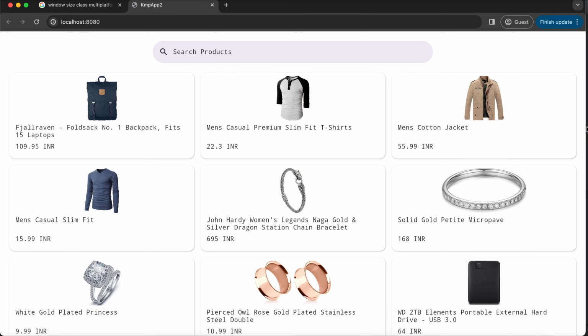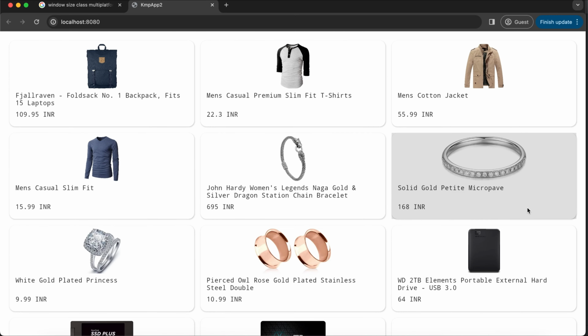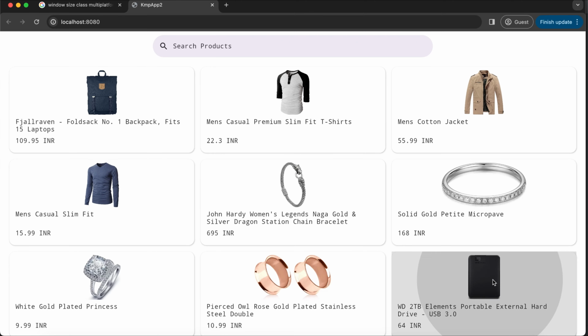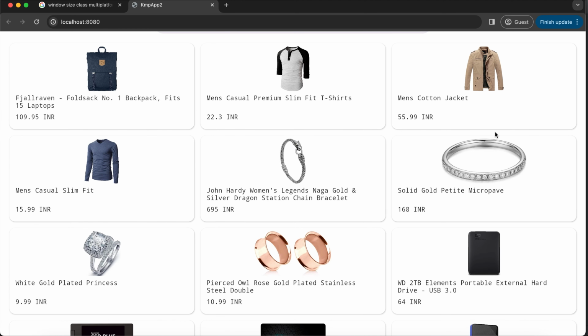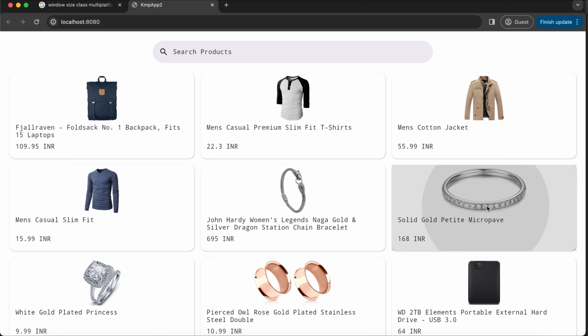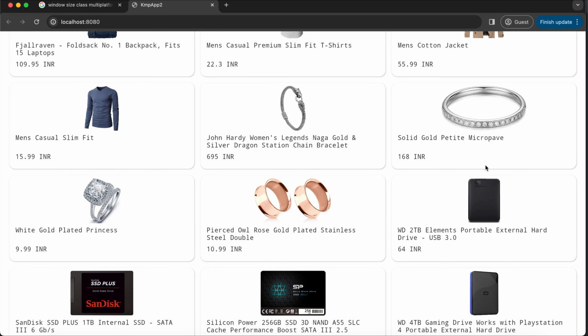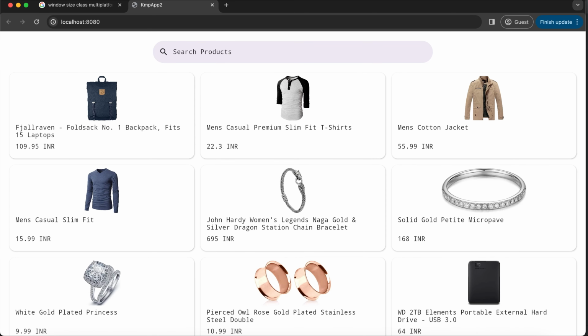If you want to learn about how we did this, you can check out my previous videos on how to add web support in Compose Multiplatform, right? And even before that, you can check how to create a Compose Multiplatform app. So with these two videos, you will understand how we created this, right?